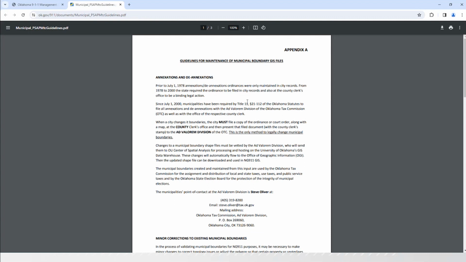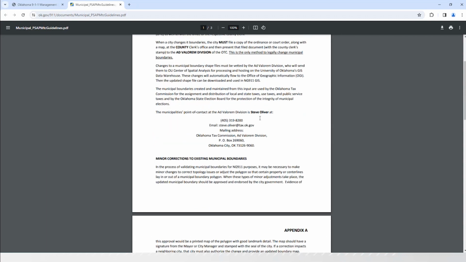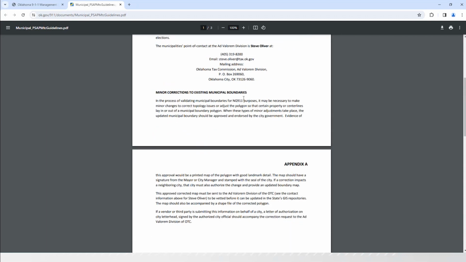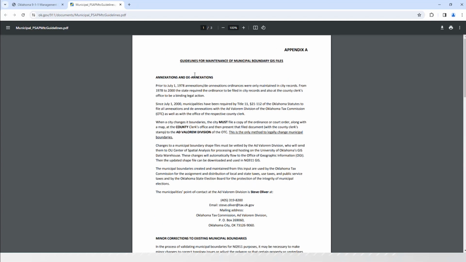So there is a documented process for how to handle annexations and de-annexations, where you need to make corrections to existing municipal boundaries. So that's going to be the first thing. Both processes here, for annexations and for public safety boundary adjustments, are within this document. Okay, so don't think that, if you go here and the first thing you see is annexations, you're like, oh my gosh, where's the public safety stuff?